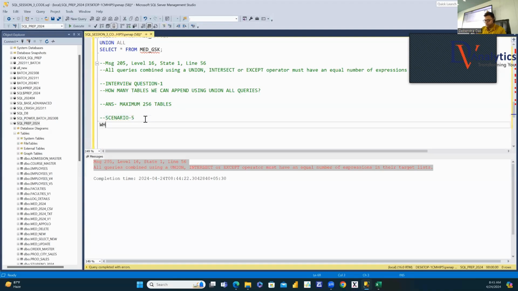Scenario number 5: what will happen if the source table column data type is not the same in the target table? Are you getting this, guys? What's the question? What will happen if the source table column data type is not the same as the target table data type? Now let's do this here.